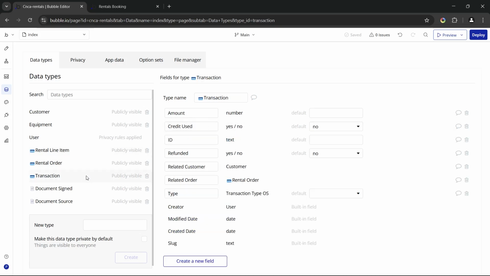Then we have our transaction data type. Again, this is just to keep track of all payment details. So we have the actual amount involved. If the transaction is a credit, so here's another option set with my choices for types of transactions. So if the transaction is a credit for the customer, then we'll have a way to see if this credit has been used or not. Again, this is just to help display to the admin how much credit there is available. It's also going to help in the logic to know how much credit to apply to an order.